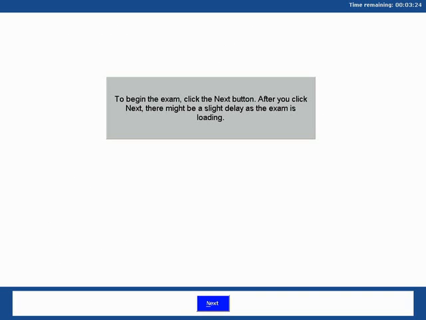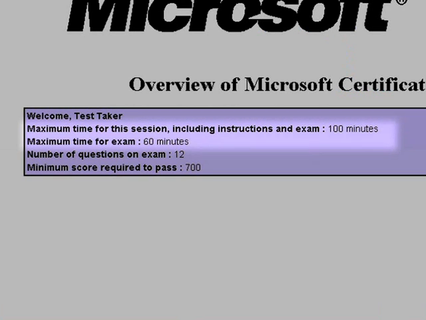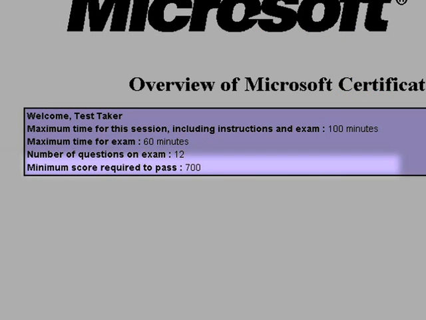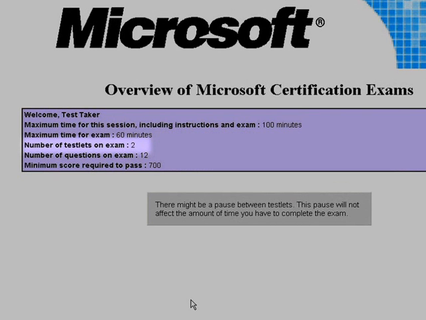Once you have accepted the NDA, select Next to get to the Welcome screen, where you will be given an overview of the exam, including the allotted time, the number of questions, and the minimum score required to pass. If the exam has multiple sections, you will also see the information on the number of sections or testlets. Not all exams are allotted the same amount of time, questions, or testlets.